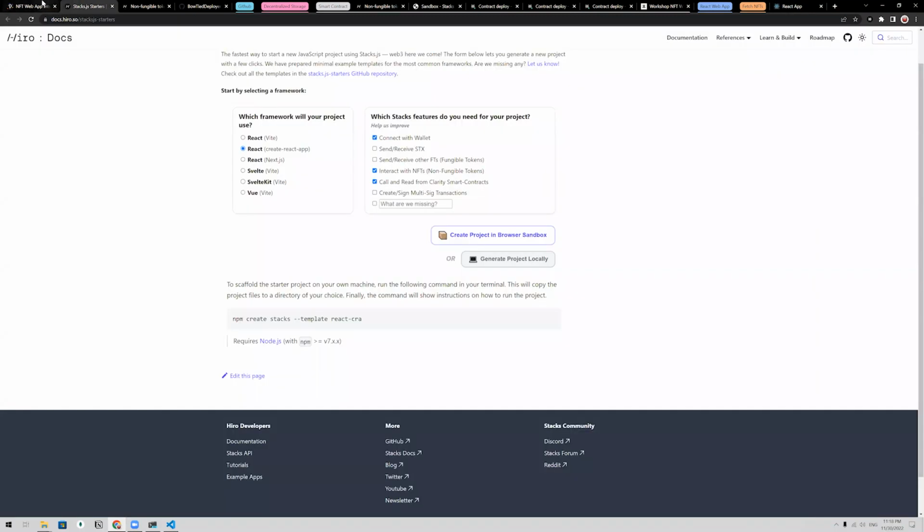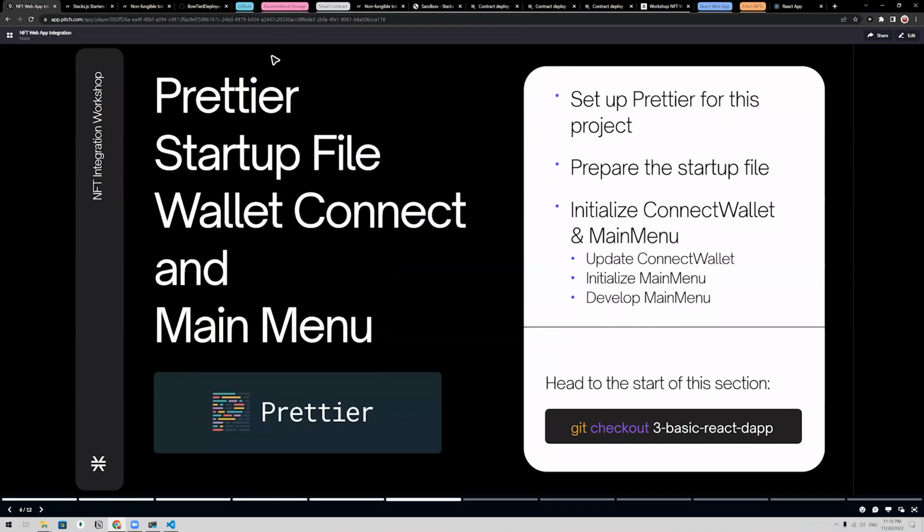Perfect. So moving to the next step, we'll set up the needed files, the Prettier, the startup file, and also a connect wallet, which will have a MainMenu upon it, and basically update the connect wallet, create the MainMenu, and develop the MainMenu, so everything is structured. So let's get started with it.